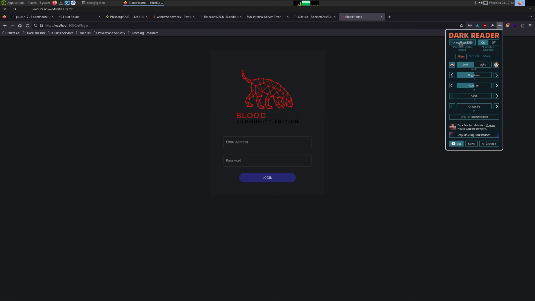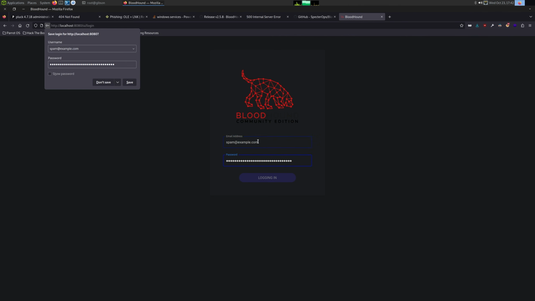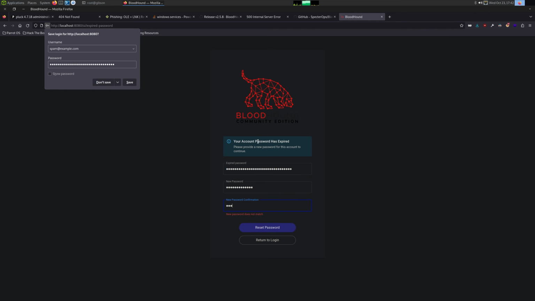And I'm going to, I'll turn it off once we log in. The first user is spam@example.com, which is such an odd default, but okay. And then we'll do password 2024 bang. It needs to be a capital P probably because we need one capital. There we go.